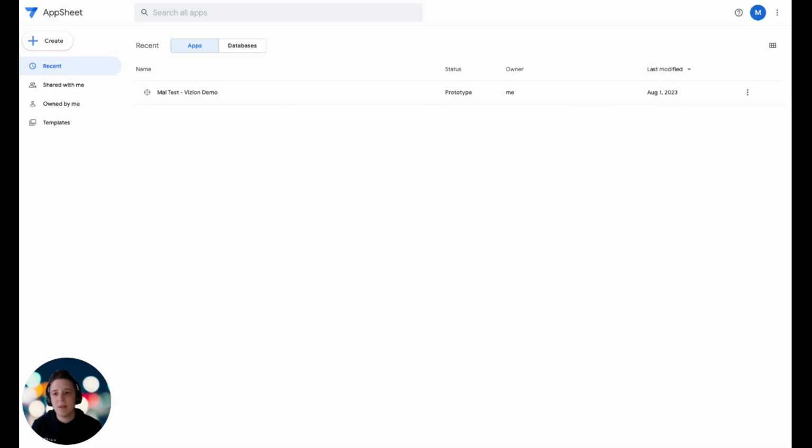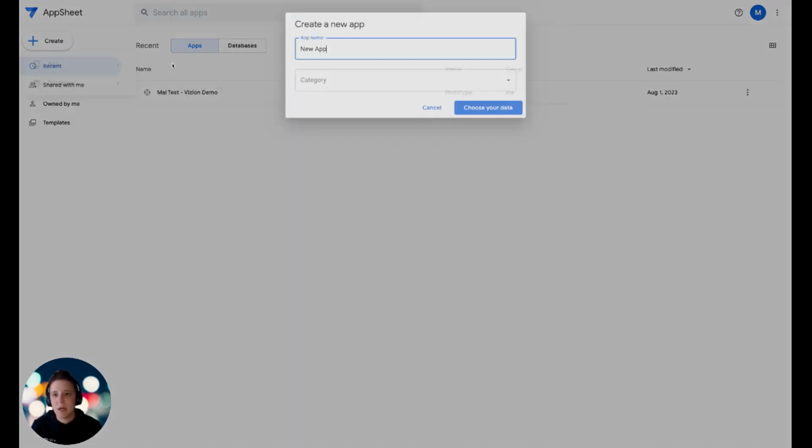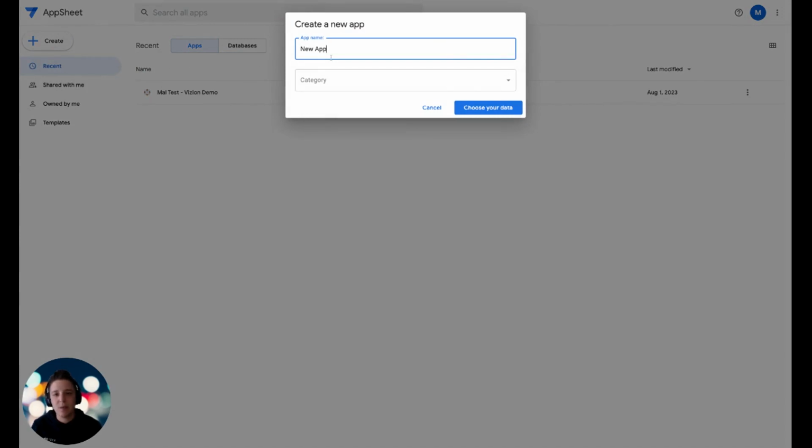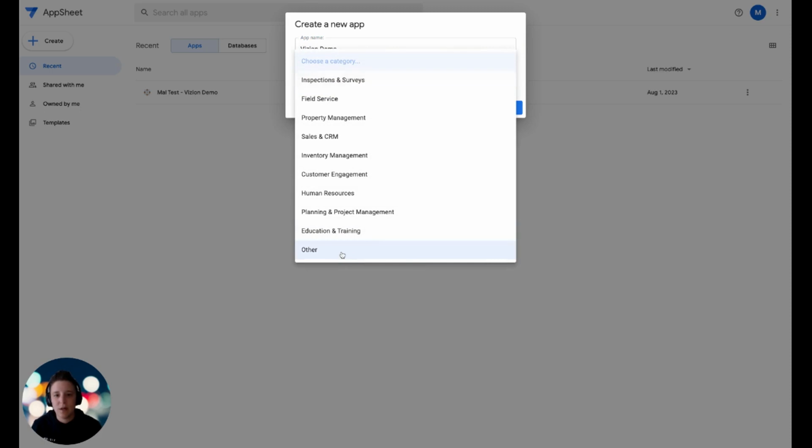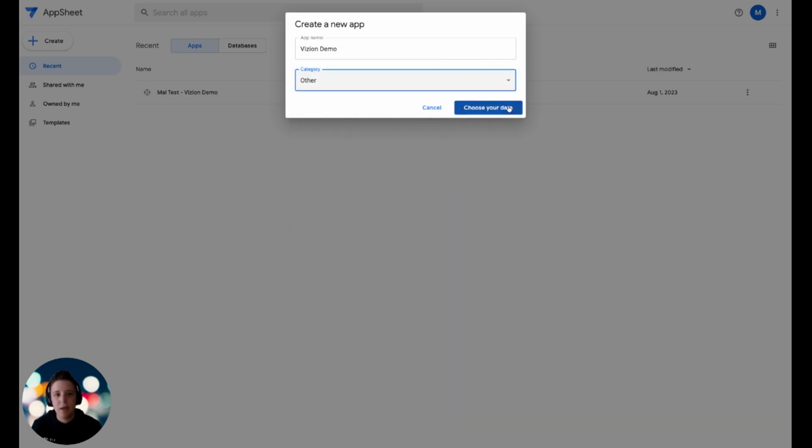AppSheet is a no-code platform developed by Google that allows users to create mobile and web apps without doing any sort of extensive coding. So to get started, we will log into AppSheet and click to add a new project. Choose App. Start with existing data since we want to use our no-code workbook as our data source. And we can just keep it simple and name this Vizion Demo. Category, I'll just select Other. And then we want to choose our data.